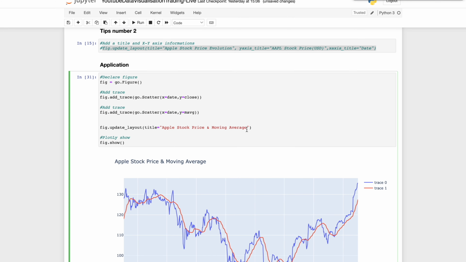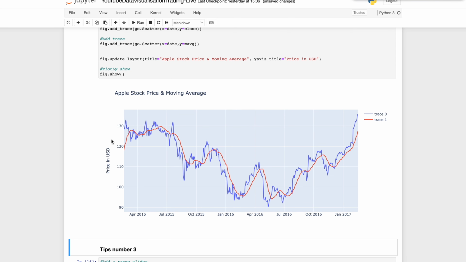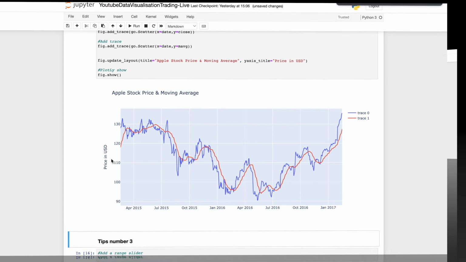Let's update the y-axis. The only thing is y-axis title. Oh, sorry. We're going to do y-axis title. The y-axis title is the price in US dollars. Boom. Now we have the title and the y-axis, what is on the y-axis.